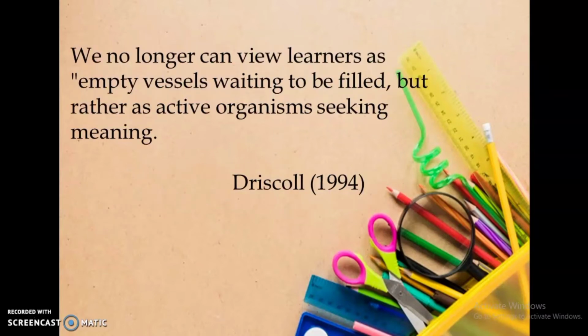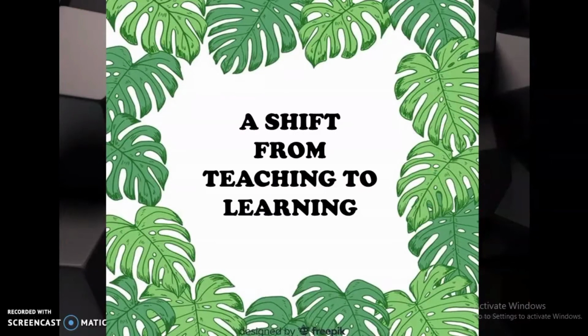We have a quote from 1994: We can no longer view learners as empty vessels waiting to be filled, but rather as active organisms seeking meaning. Next topic, we have a shift from teaching to learning.